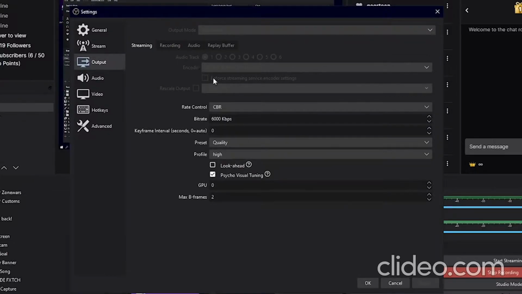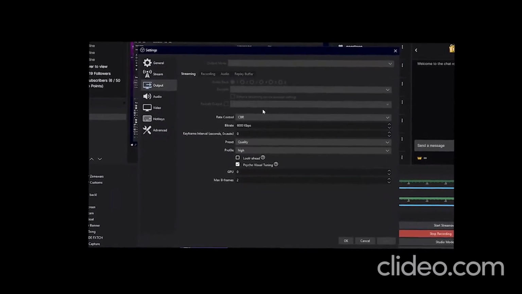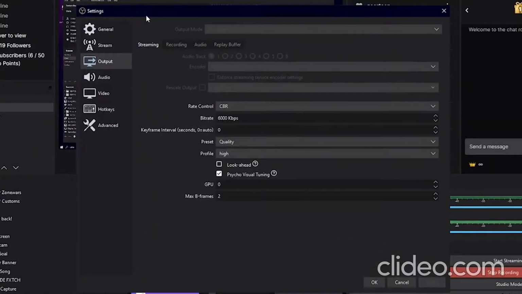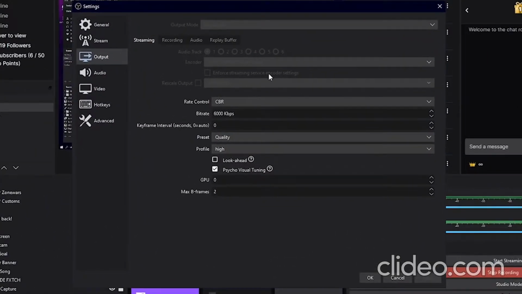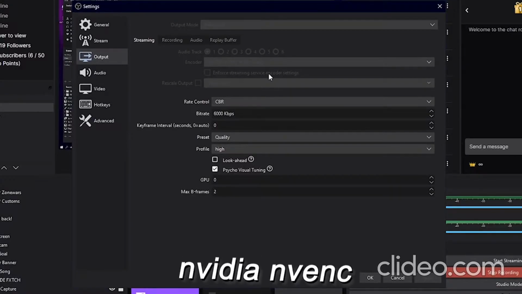And short and simple, the rule for this is if you're streaming on a single PC, so a one PC setup, you don't have a separate streaming PC, but I stream on a single PC, most people do. What you want to do is be encoding on NVIDIA NVENC. Now you won't have NVIDIA NVENC, I just call it NVENC for this video.